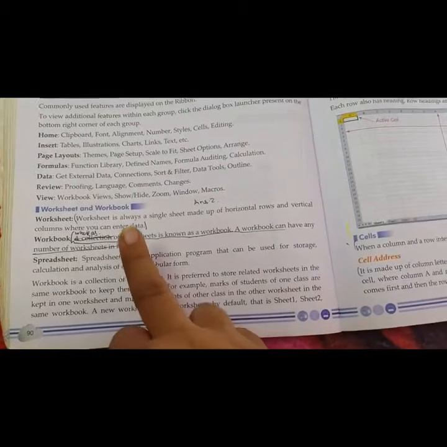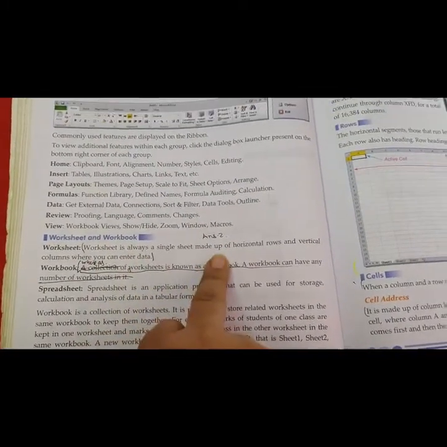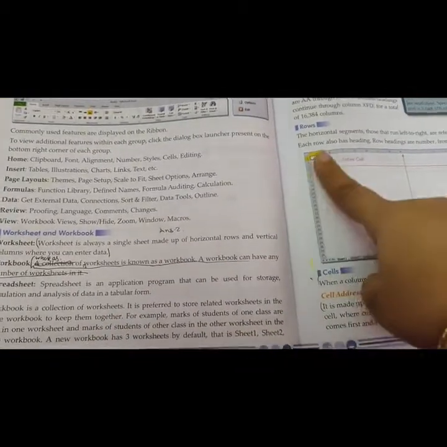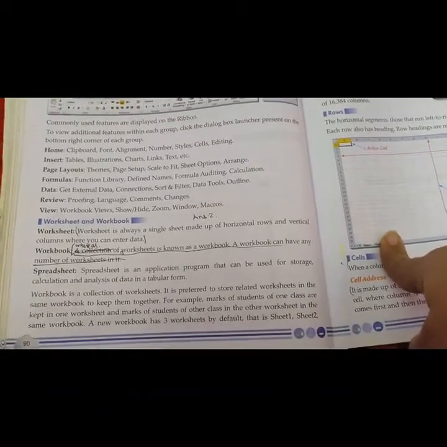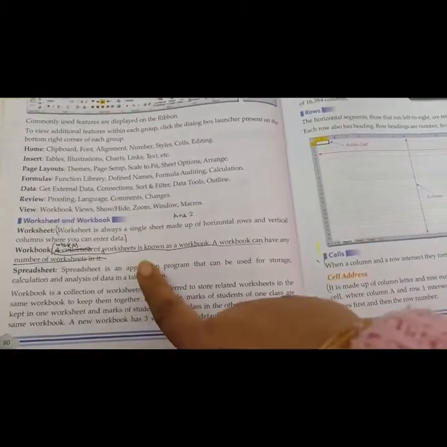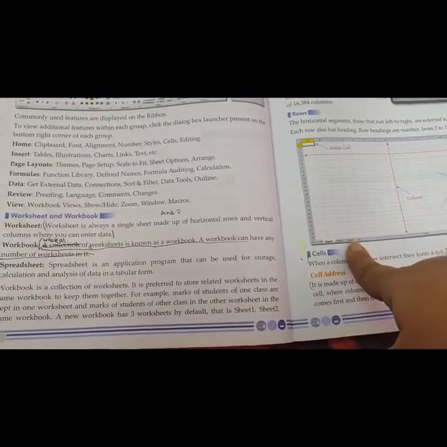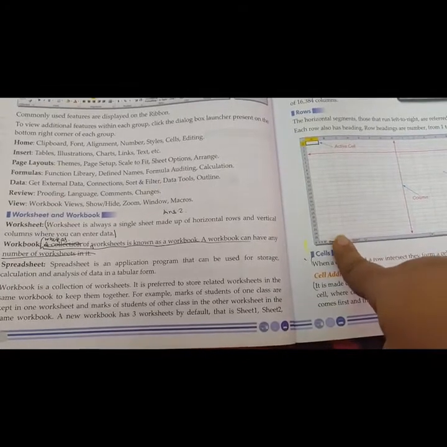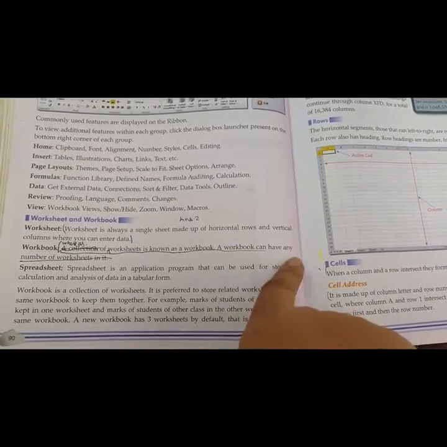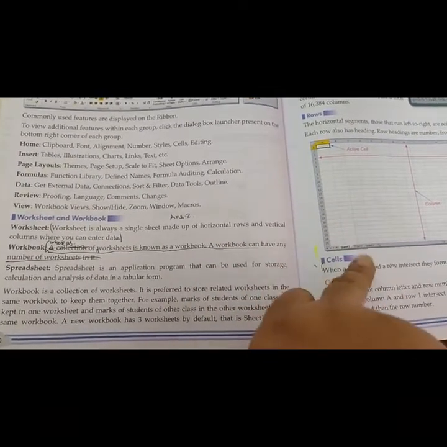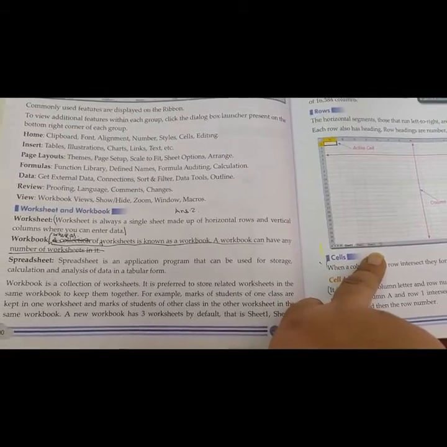Next is what is a worksheet and what is a workbook. A worksheet is a single sheet made up of horizontal rows and vertical columns where you can enter data. Workbook, what is a workbook? A collection of worksheets. There are 3 sheets by default in our Excel. So this collection of worksheets is known as a workbook. A workbook can have any number of spreadsheets in it. By default we have 3 worksheets, but we can add a number of worksheets.